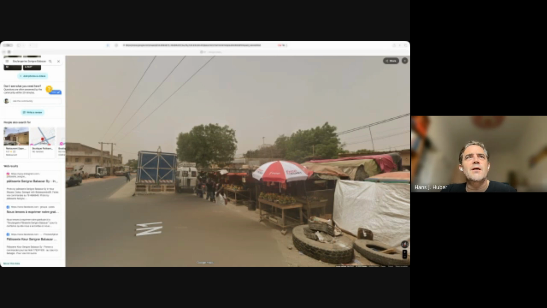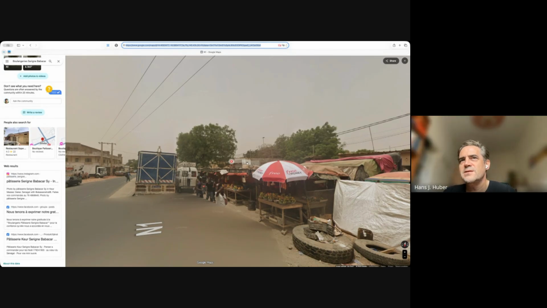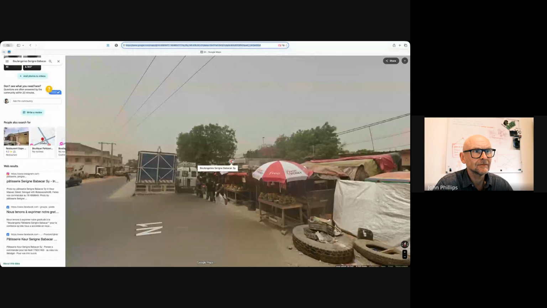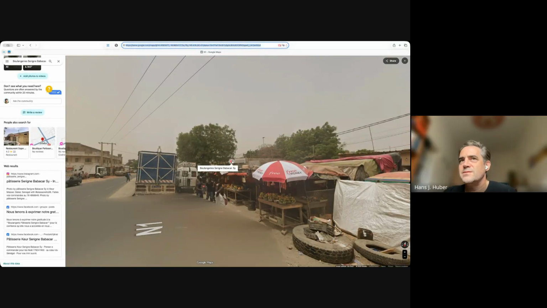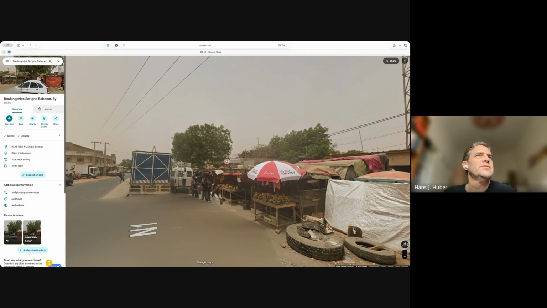So you see a street corner in Senegal, somewhere. And this is part of global trade. People do trade on the sides of the streets. It's more local trade. But can you see this little sign here, Boulangerie Serine Babacar? This is more or less a business made discoverable. It's like an identifier for a business. And if you click this, you'll be taken to information about this business. So you can resolve data.